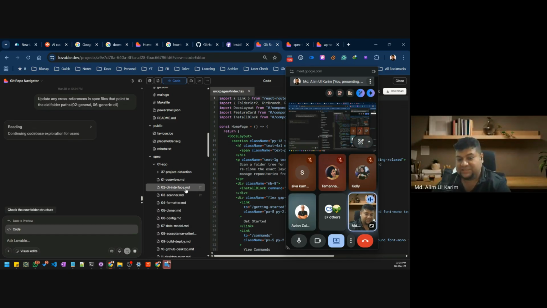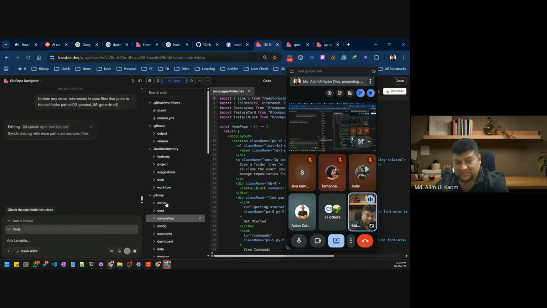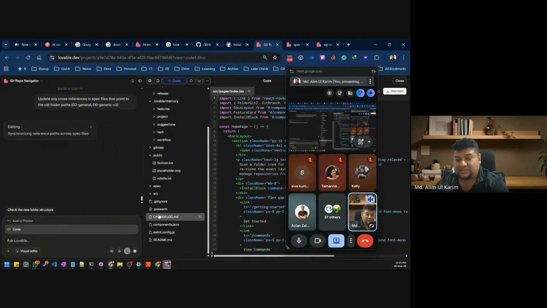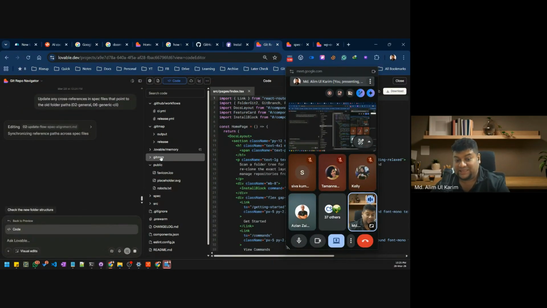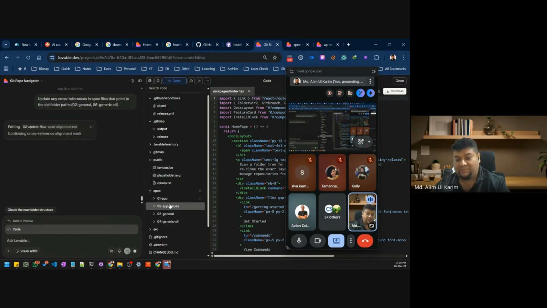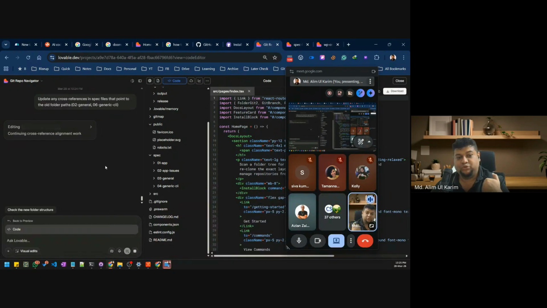These are the specification MD files. That means it's in human language what they have to develop. But the problem is when we change the folder structure, some of the file paths are not matching. So it already detected that some of the file paths are not matching, and it suggested to me, do I need to fix it? I say, yes, fix the cross-reference file paths.